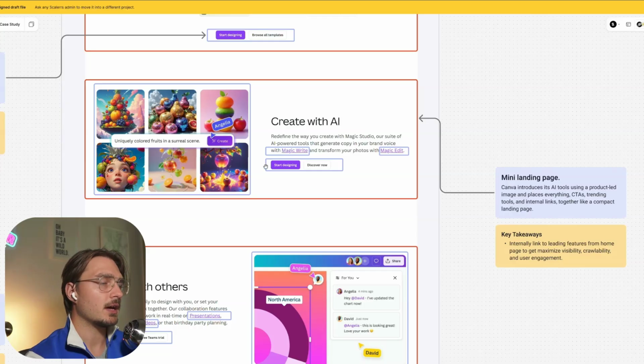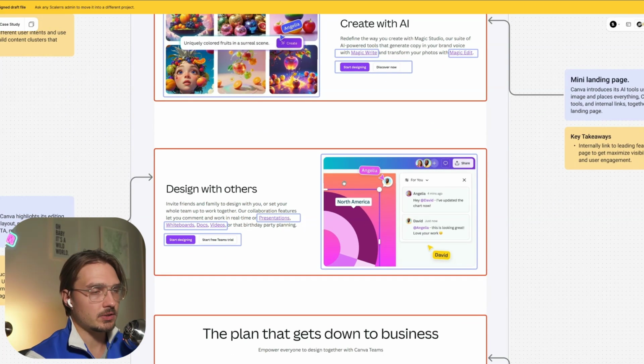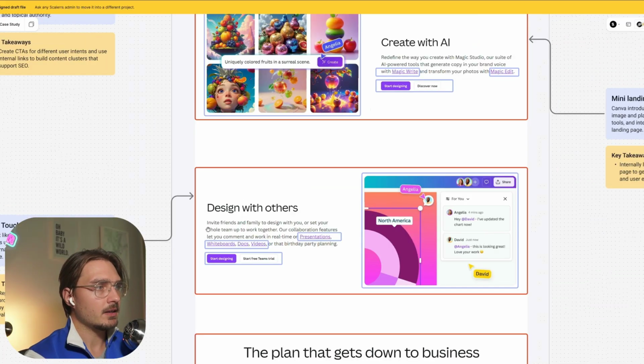Here you can find a very interesting example of a mini landing page with a preview of their launched product, the AI, with a description, with a CTA, and as I mentioned before, also with internal links. Canva does not waste internal link opportunities, and here is proof of that. This is another example. It's related to a feature of Canva. Same logic as above: a heading, a subheading explaining the benefits, a CTA with internal links.